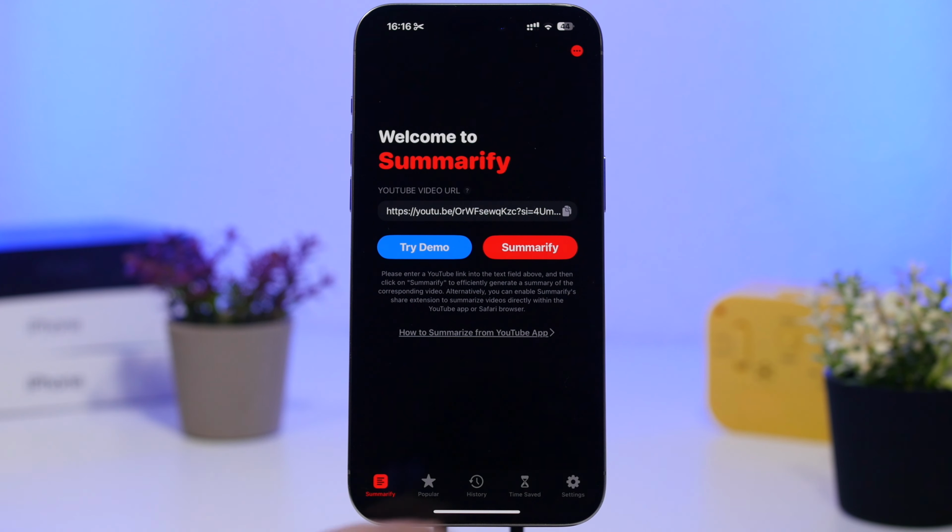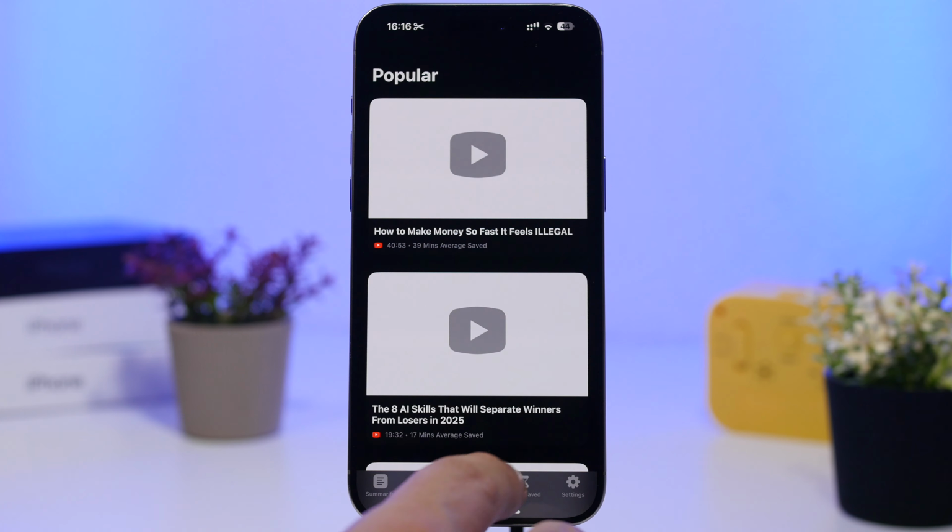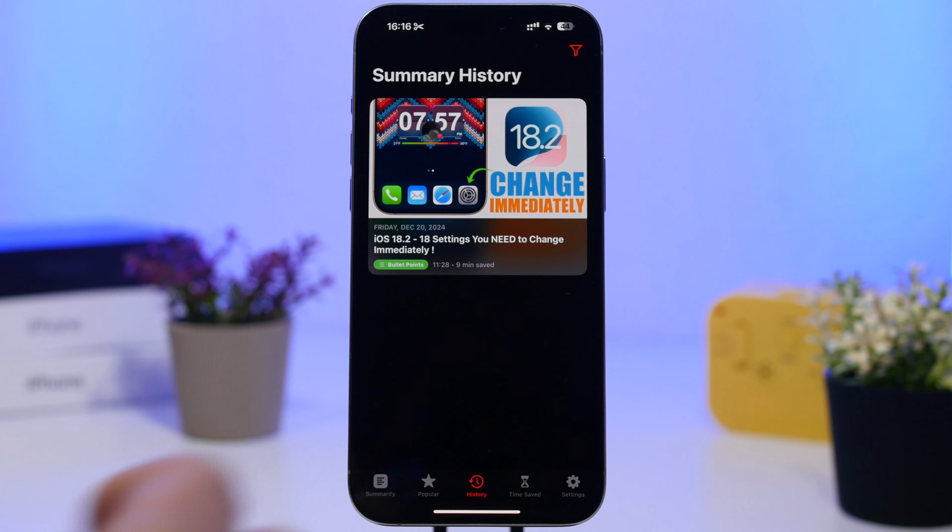Now once you're done here, you can go to the popular videos right here, to your history, and also to the ones that you have saved, and you can take a look back at those summaries from those videos that you have on this app.